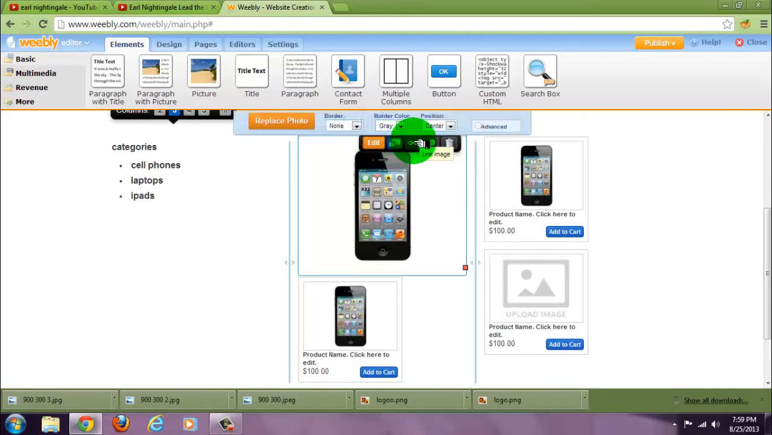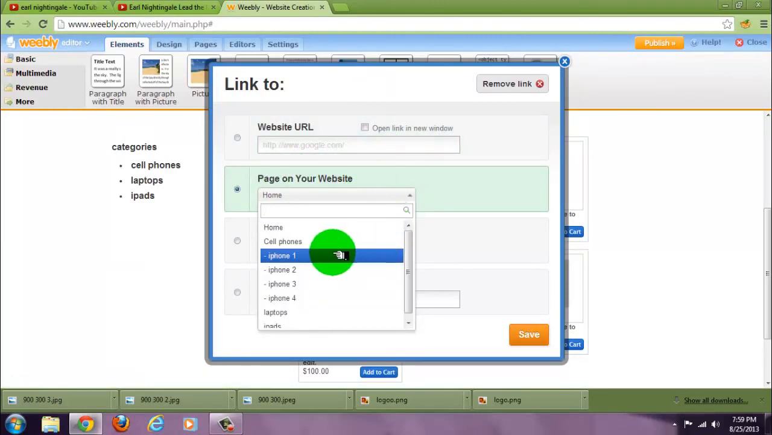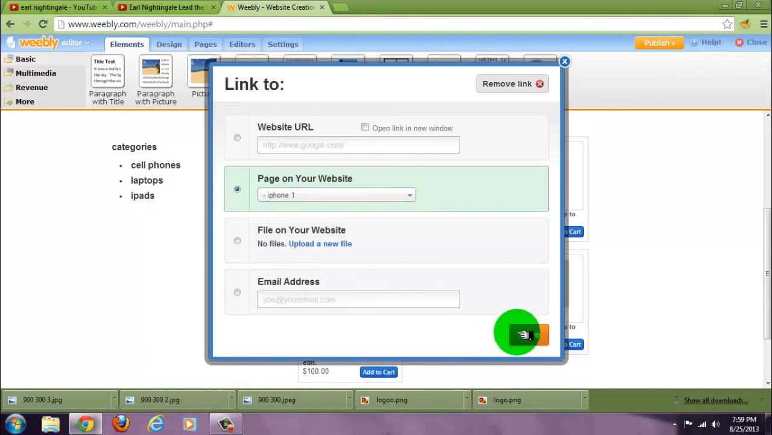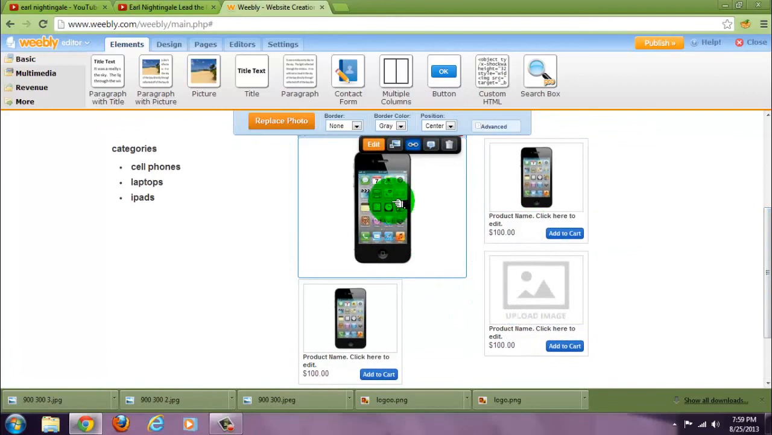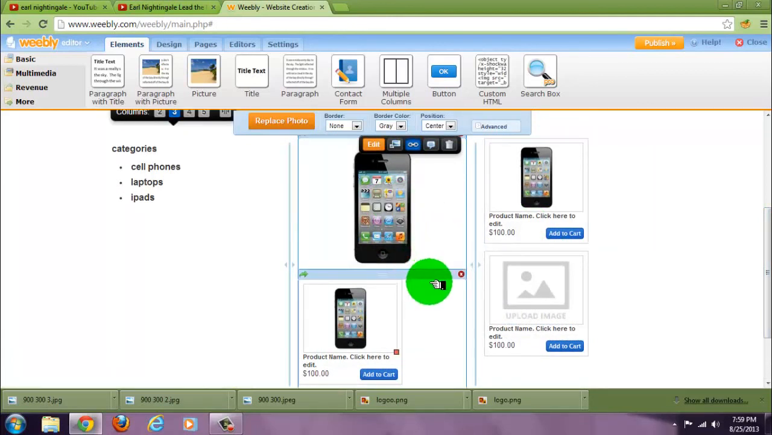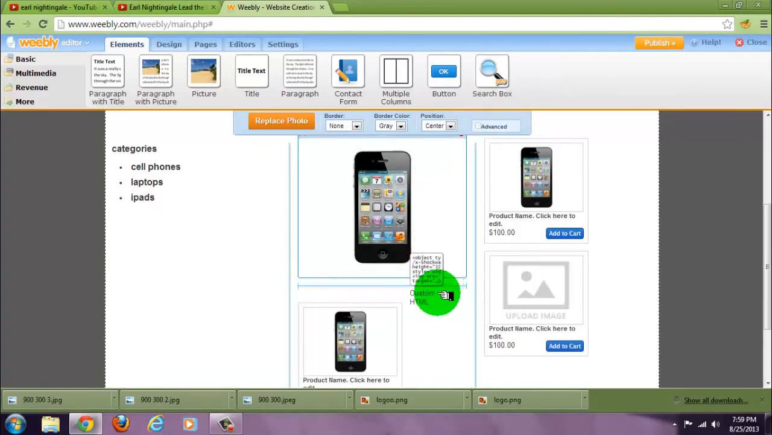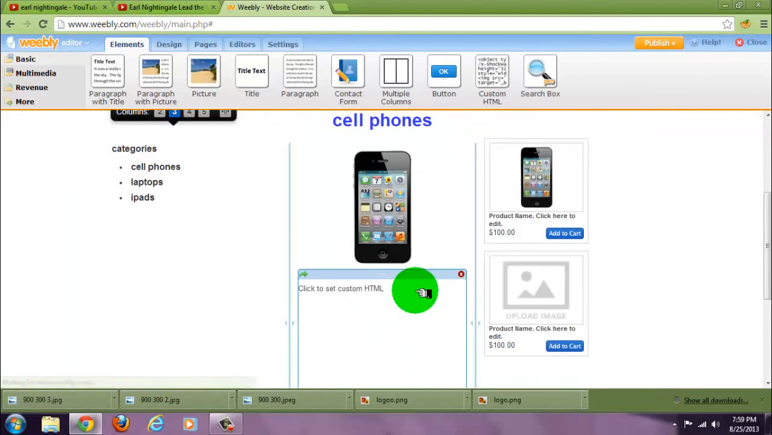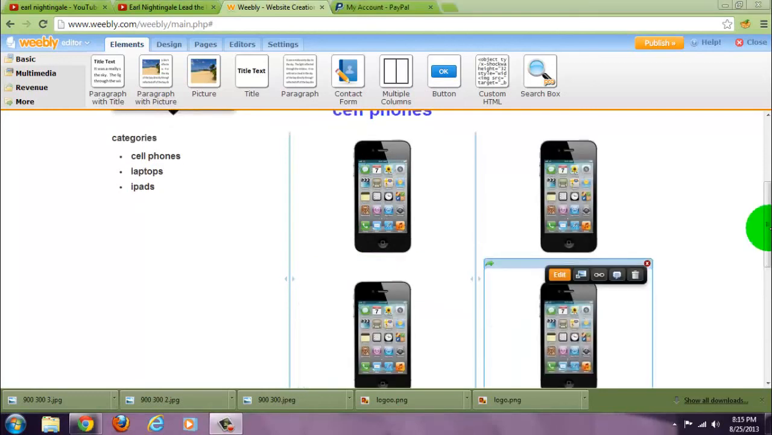Or you can click it and link it. Now I'm going to link it to the page I just made on the site. Cell phones one. Okay. And then I would have to go to PayPal and make my own add to cart button. I would add it there using custom HTML. I would put it right under it. And I would put the custom HTML I got from PayPal and I would put it there.